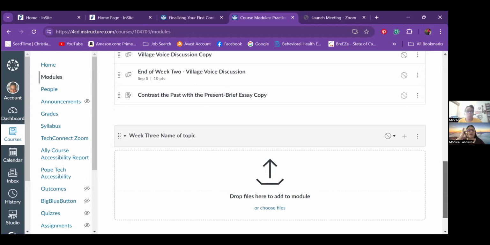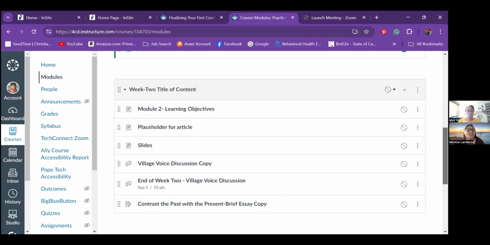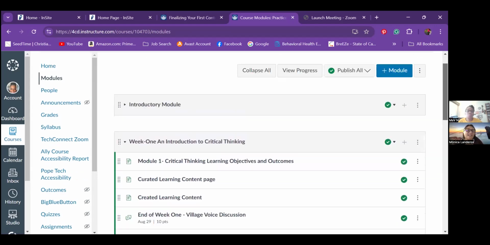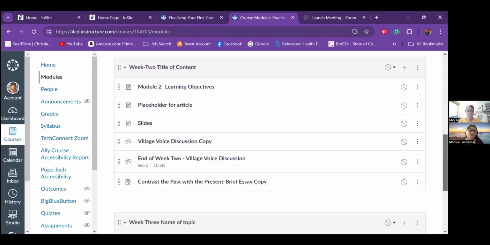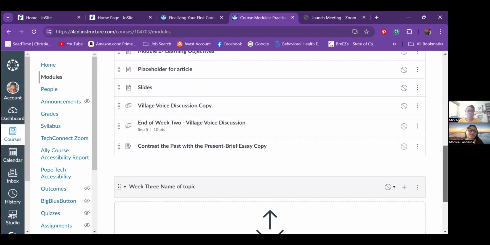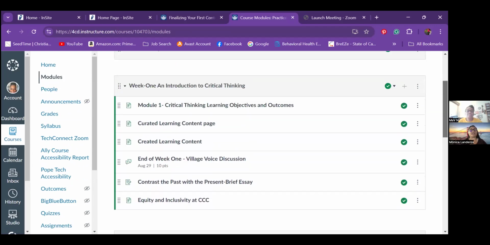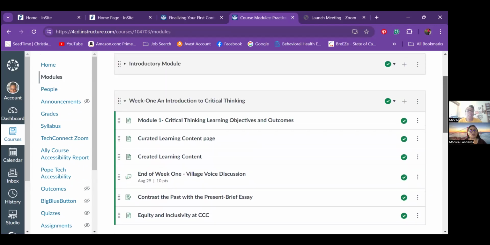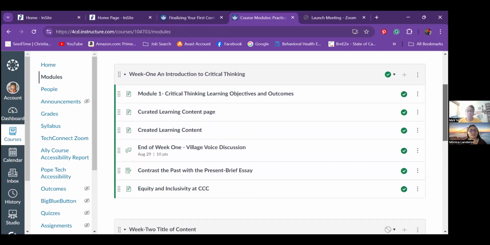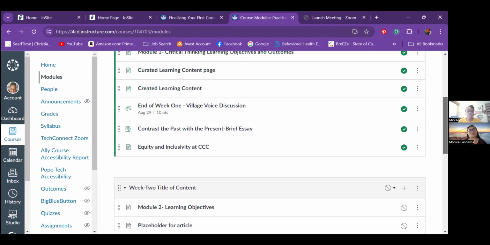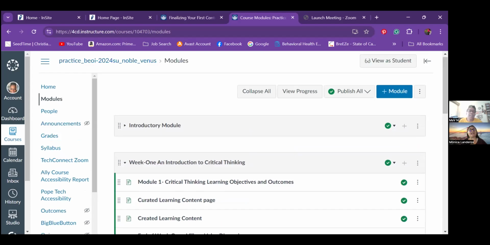And then normally, let's see, you have an equity page. Normally, that's not the last thing that we include. Do you have that somewhere else in your introductory module? If it's already in the orientation or introductory module, your equity and inclusivity, then you don't have to have it here in this week 1 module. Let's double check that it's there. I believe it is.